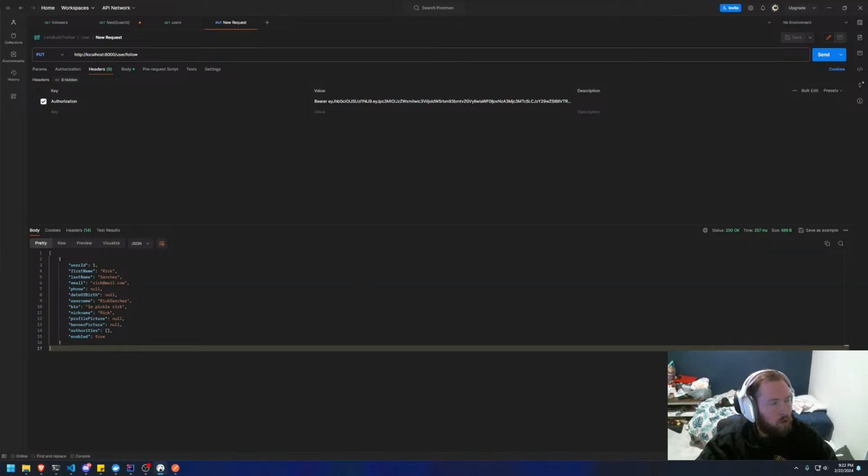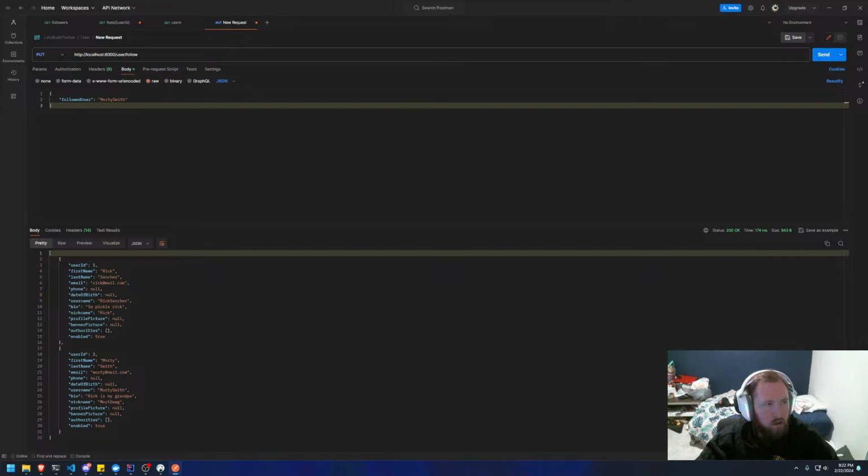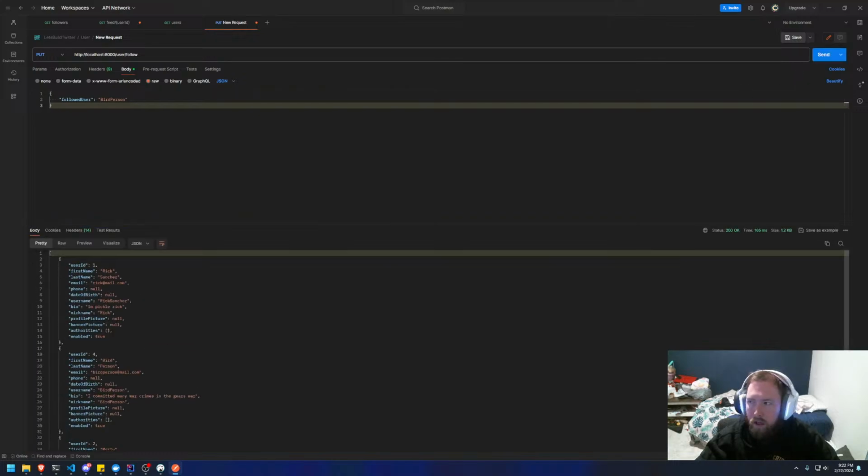So let's go back to users. I think Morty also had some tweets. So let's go ahead and follow Morty. So if I go back to body, follow Morty. I should make like a batch follow or something. And then Bird Person had some tweets. So Bird Person. Okay. And that's going to be a pain in the backside every single time that we want to redo this. But it is what it is.